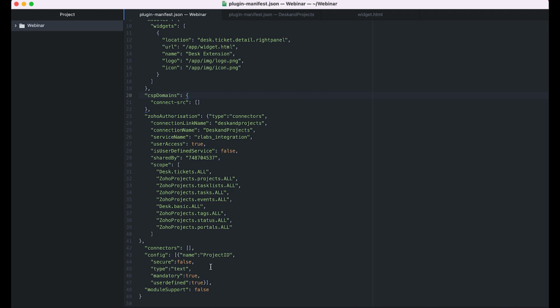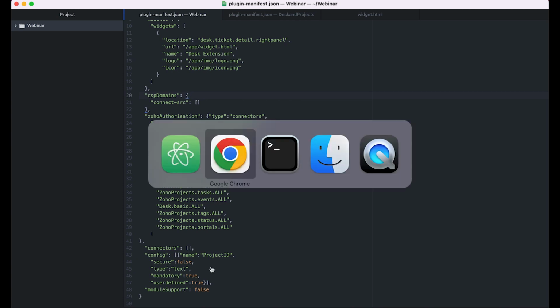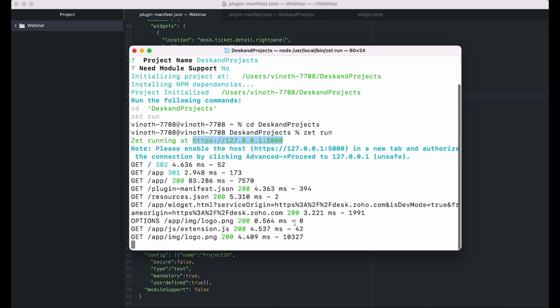So now that we have added all the necessary resources to the plugin manifest.json and the widget.html files for our use case, let's proceed with validating and packaging the extension. So let's return to the terminal again. Let me stop the server running.